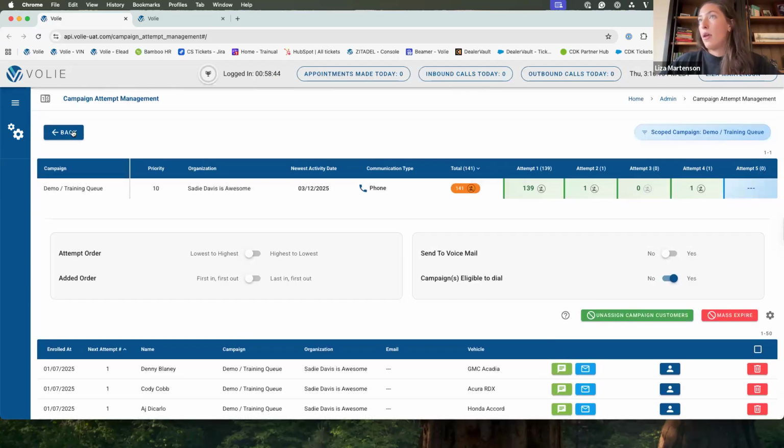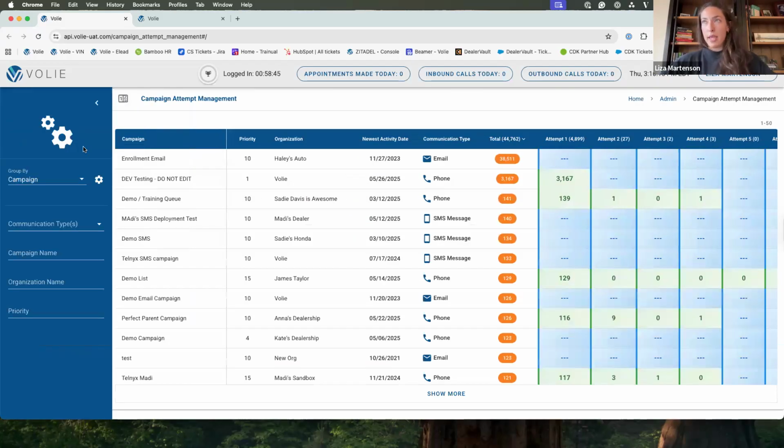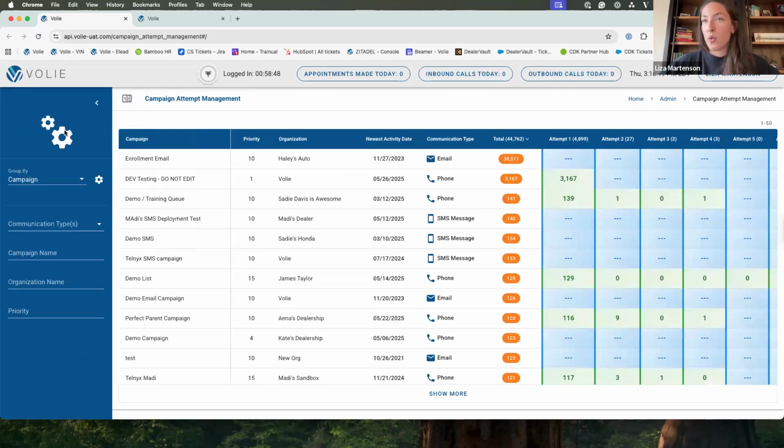Okay. I'm going to back out to our main search menu. There's one other thing I want to show, and then leave some time for questions, I hope. So filters on the left-hand side. I want to call attention to the group by. This is where I think we're going to have major time savings.